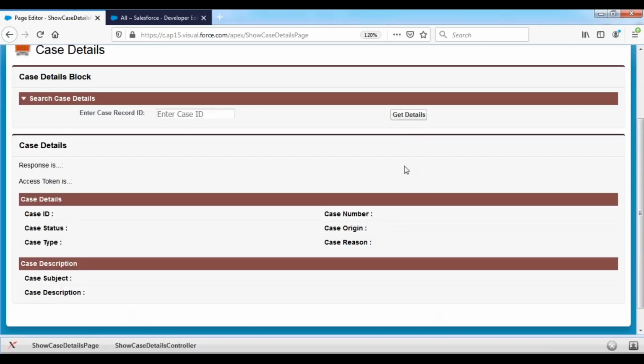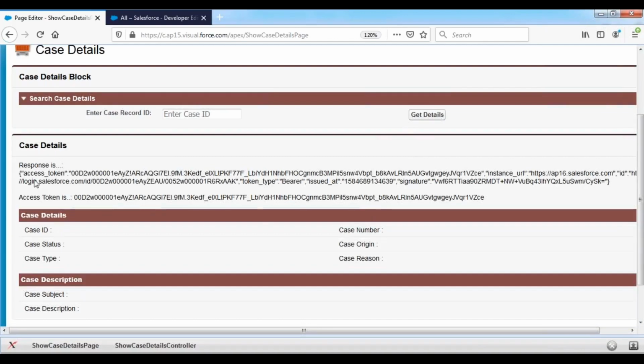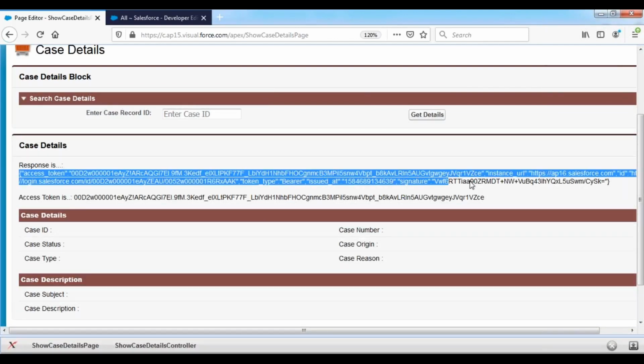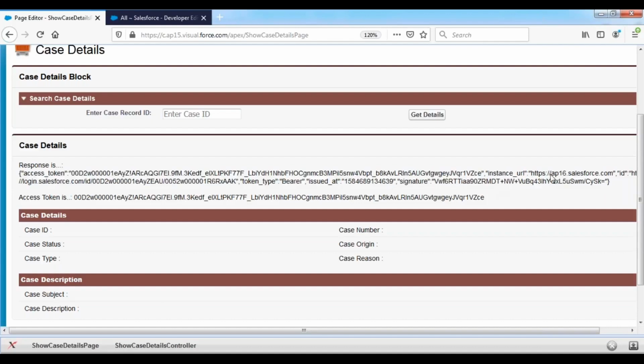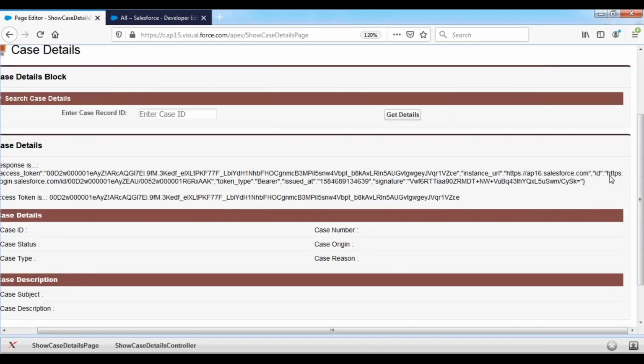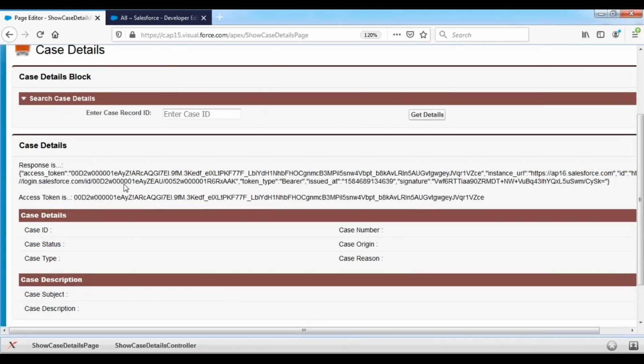Let me click on get details. I'm getting this back. Now this is the actual response we have received, but I don't want this complete response because it has so many other values also. It has the instance URL also, to which instance you are connecting right now, and then the ID. This has login.salesforce.com, this is the URL here, and then this is the organization. This is the user who is initiating this actual request.